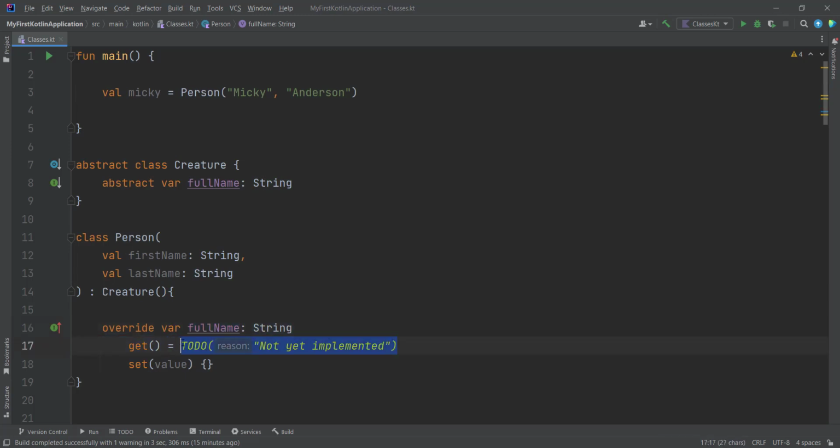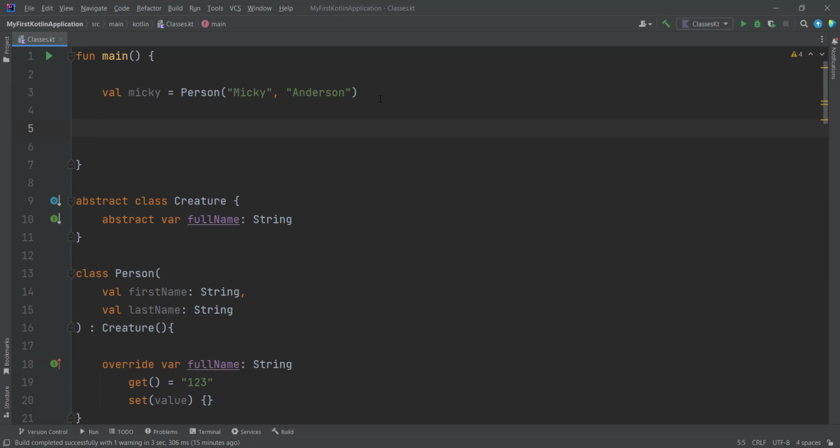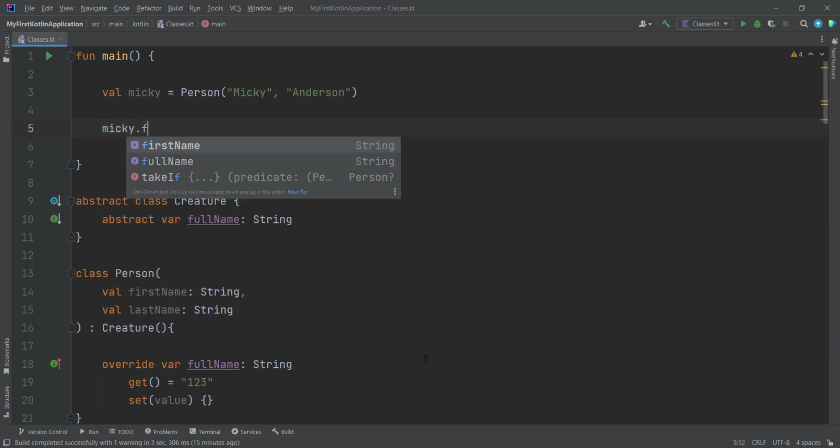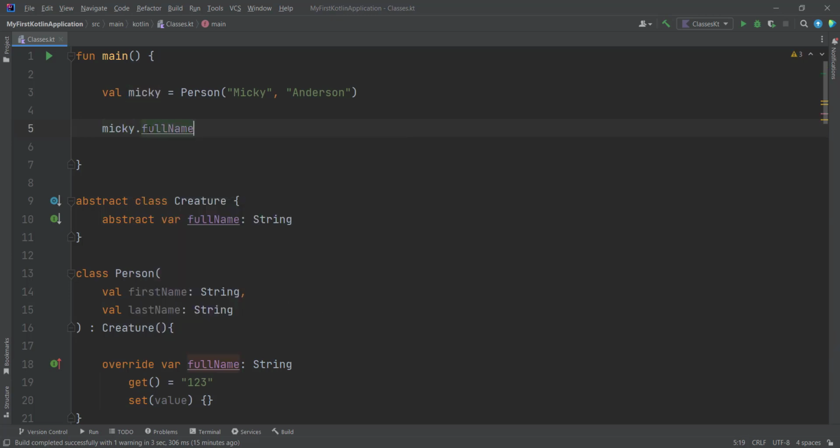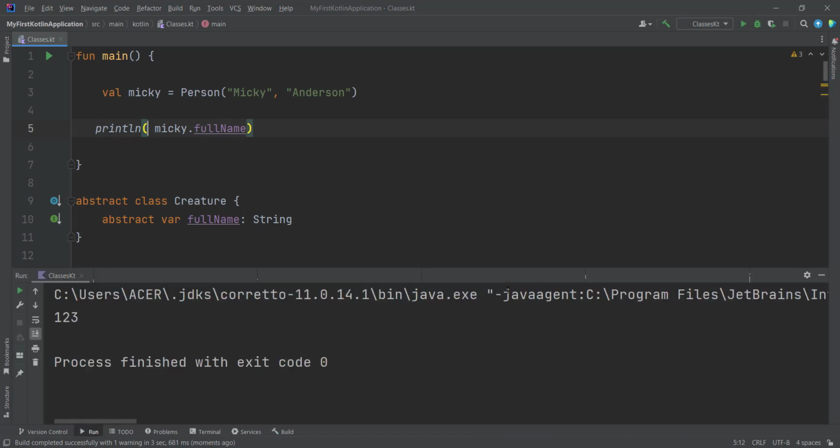So say for example here, I'm going to return "123", which is a string because it has double quotation marks here. And now we have this mikey instance. Say for example, I wish to print the full name. So we're going to say mikey.fullName. Now, whenever you call mikey.fullName, the get method is called automatically. To verify our output, I'm just going to print this to the console with println, and now let's run the program. And here comes the result, 1, 2, and 3.